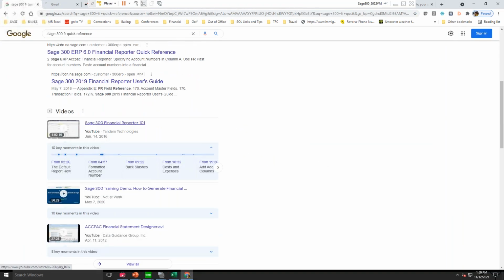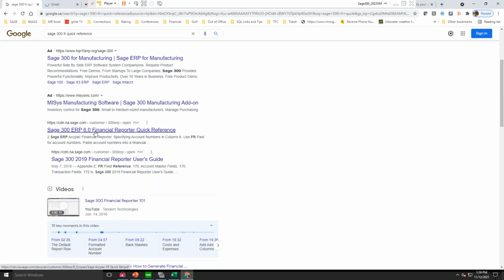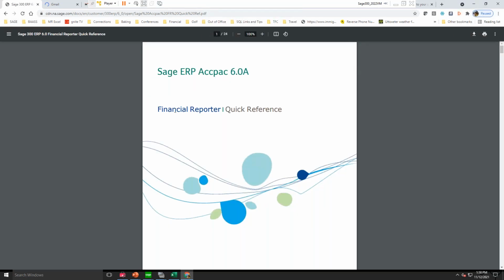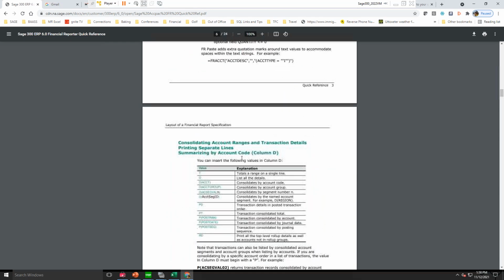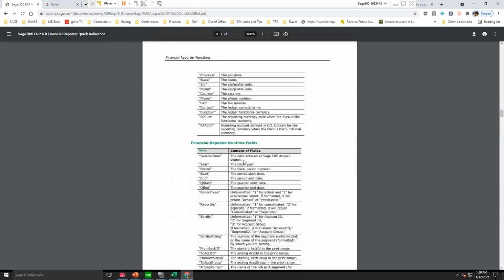This is the one that I use. Now, there's all kinds of them. This is an older one, Sage 6.0, which is quite a while back, but it's only 24 pages, and it's a nice little guide to show you how to run the FR reporter, what the columns mean, and some of the instructions. It's not the 260-some page full reference, just the quick reference. So just do a Google search for Sage 300 FR quick reference. Essentially this takes you to the Canadian Sage website.